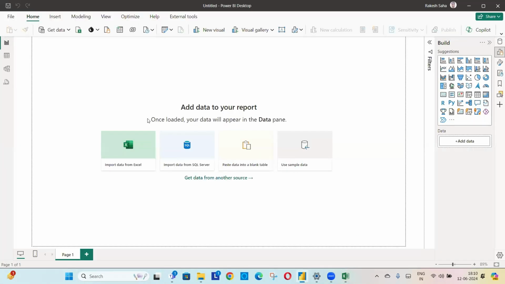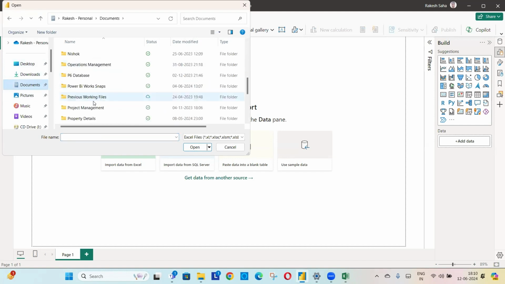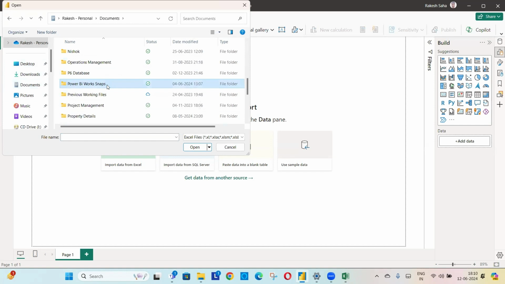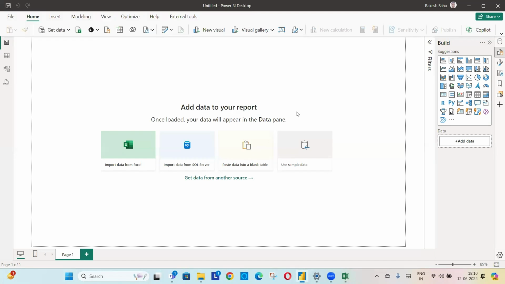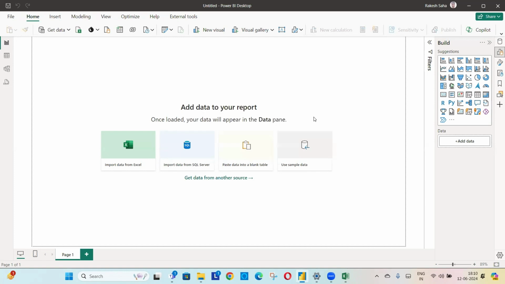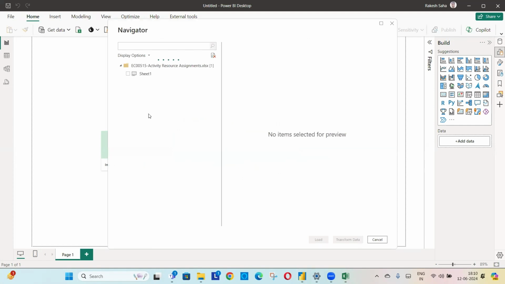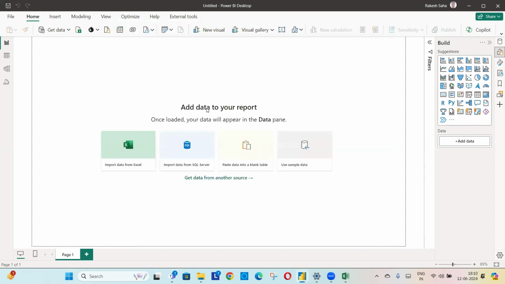So let's open a new Power BI file, get data, or you can select import data from Excel workbook. And let's go to my documents. Okay, let's go. Selecting sheet one, going to transform. So we need to do a little bit of cleanup.